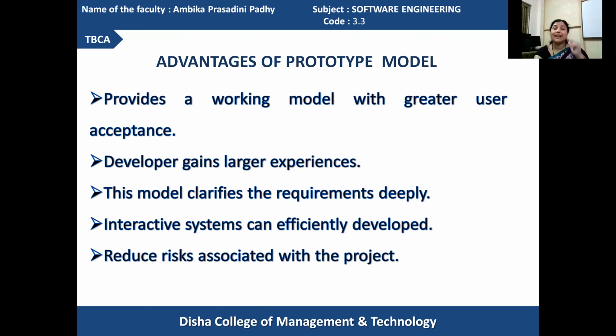This model also clarifies the requirements deeply. None of the requirements will be left behind unknowingly. All the requirements are reworked again and again, so the requirements will be deeply identified. Interactive systems can be efficiently developed using this strategy.